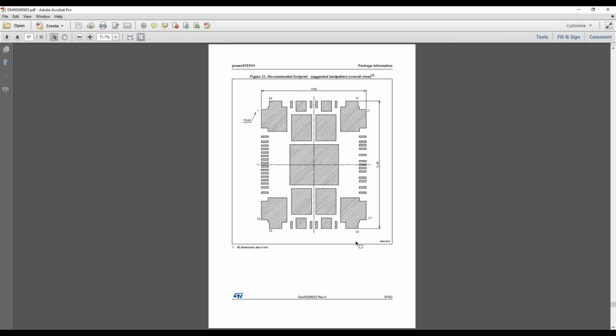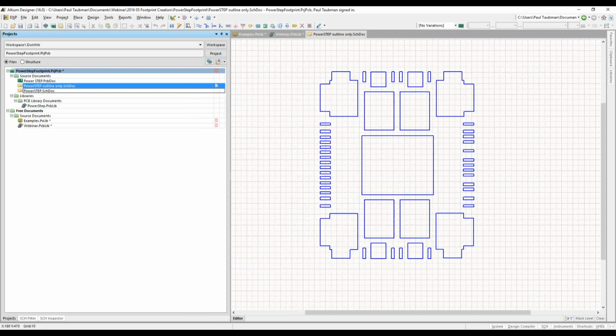I'm asking them for it, and I think it'd be something useful for them, especially for any of their customers who have to build this really intricate land pattern. So there it is. But for the time being, what did I do? So actually what I did here is I took a picture of this, okay? I took a screenshot of it, and I brought it into Altium Designer.